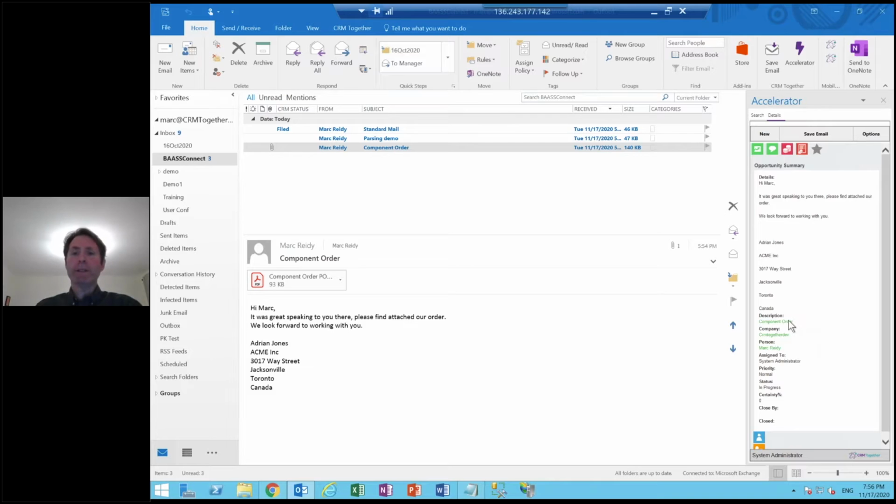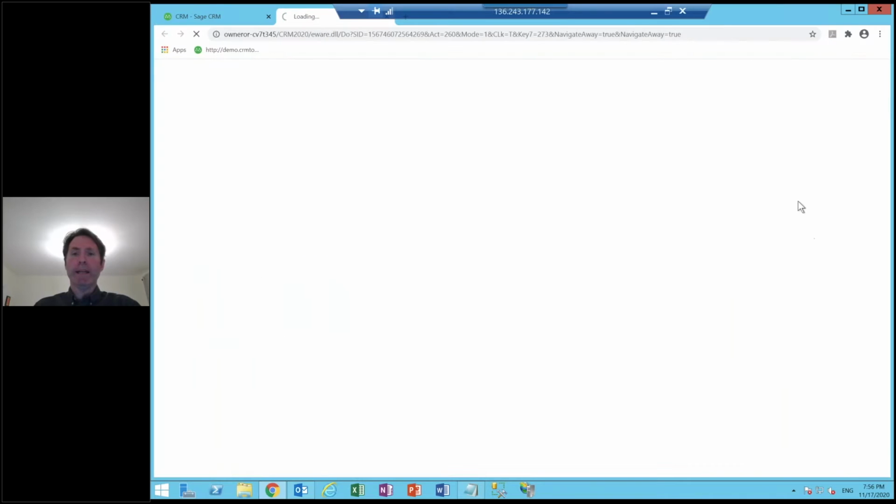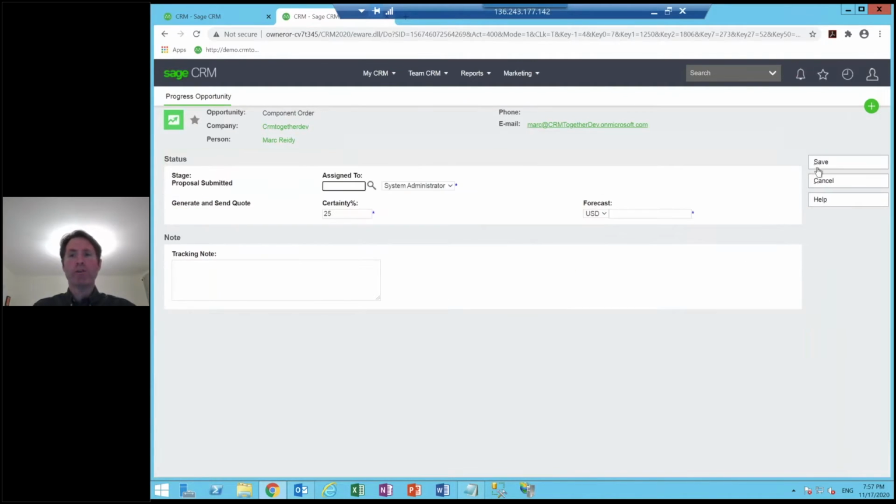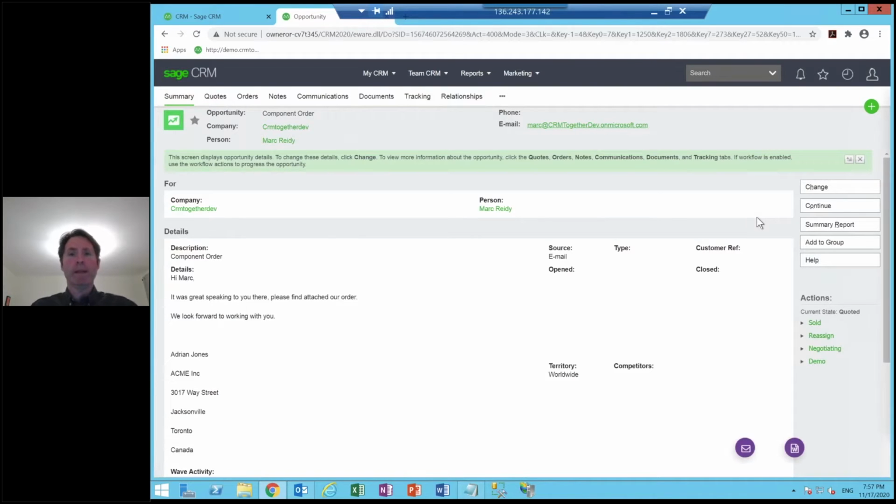If I want at this point, I can actually click on the link here. If I click on the text link, it'll bring me into the actual record in CRM. And as you can see, it's put it into the correct workflow, and I can start working through this workflow, for example, if I wish.